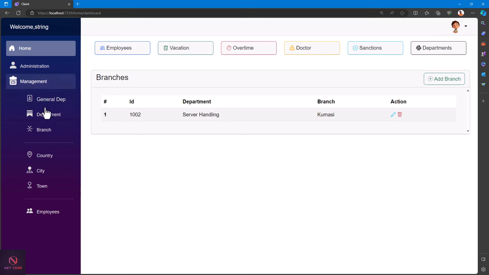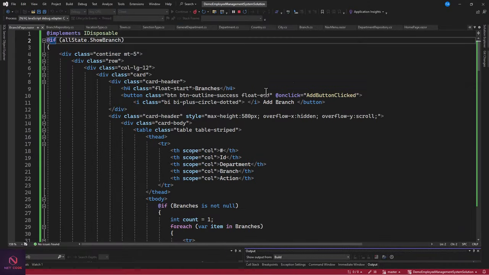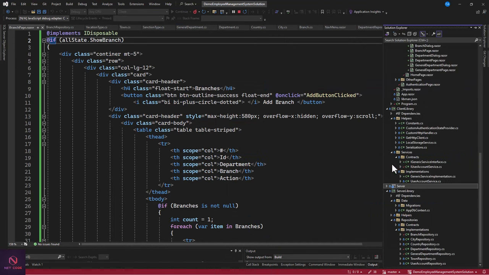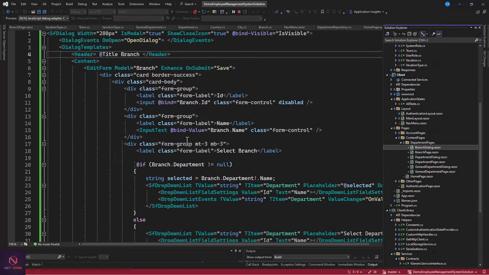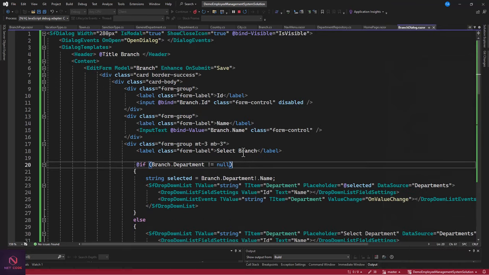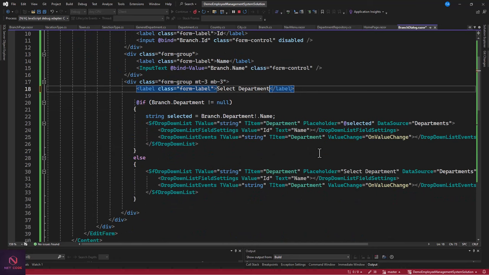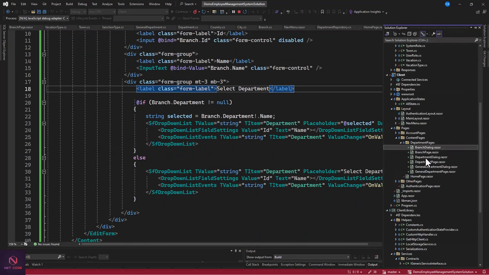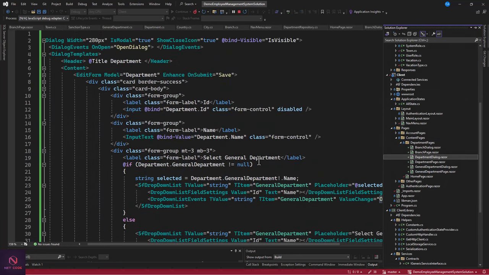We go into the country, city, and town. So before we go to that, I want us to make some changes here from this branch dialog. Instead of saying select branch, it's going to be select department. Right. So department, and I'm sure when we check the other ones, we must have the same issue. So department dialog, and this might be select general department. Okay, so this here, and yeah, that is it.